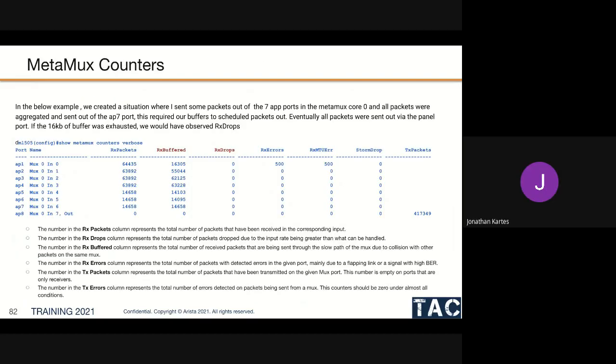So after we have everything configured, and now we want to look at stuff, right? Like, are there errors? What are the errors? Are we buffering? How many packets in? How many packets out? Stuff like that, right? Show Metamux counters verbose is your best friend here, right? So we do an RX count of all of the packets that came in. We have buffer counts. We have our drops.